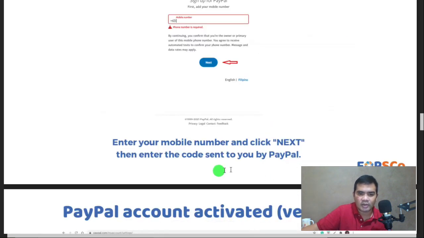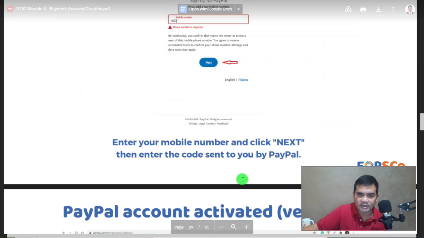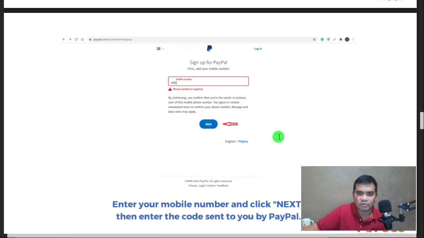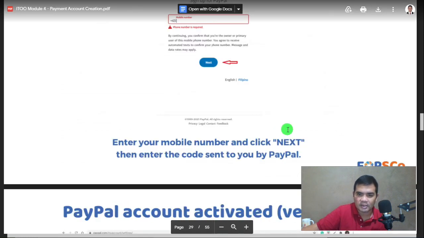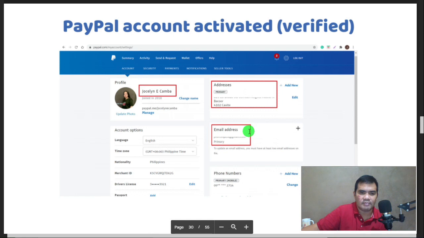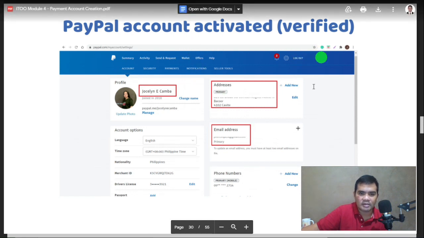Okay, so enter your mobile number and click next. Then enter the code sent to your PayPal account. This is for verification, just to confirm with PayPal if you receive their verification code directly in your mobile phone. Okay. So PayPal account activated and verified.